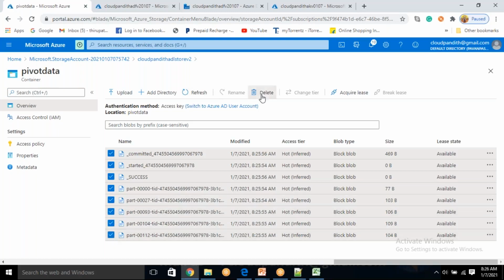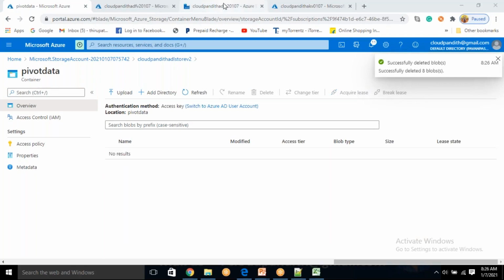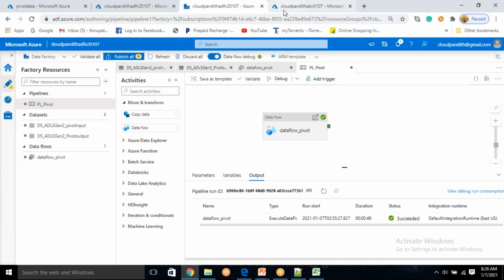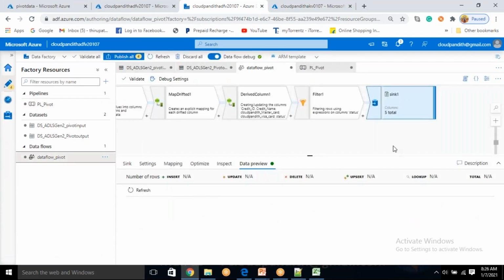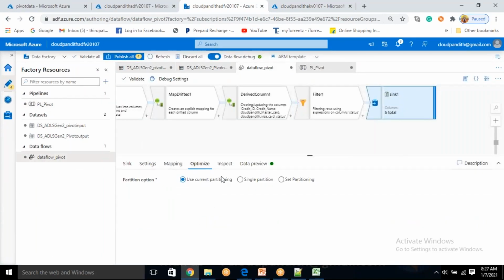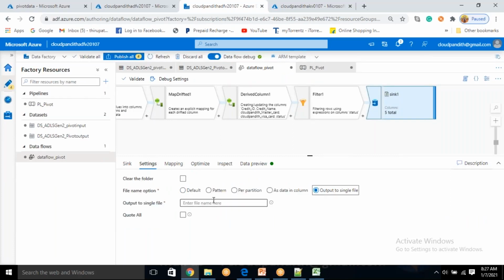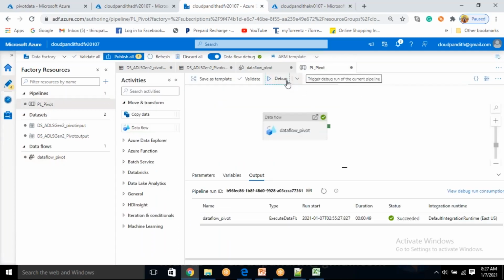Okay, so let's cancel everything because it is very difficult for us to understand and analyze the things. Go to data flow again. In the sink side, go to optimize, single partition instead of multiple partition settings. I want to write it into a single output file. Now come to pivot pipeline. Just click debug.